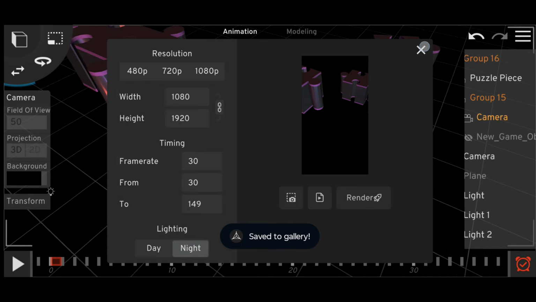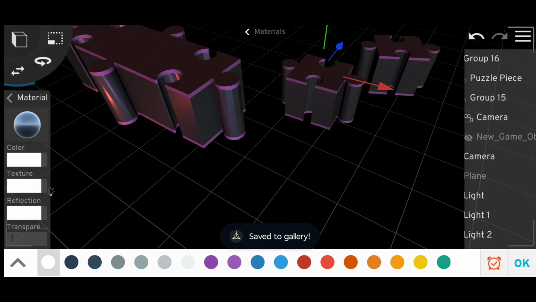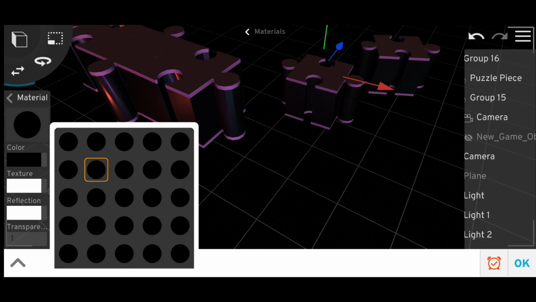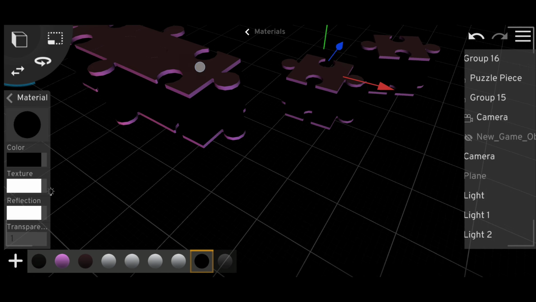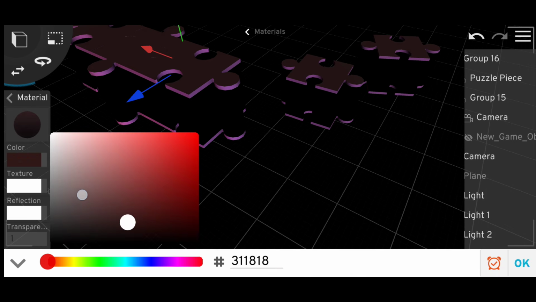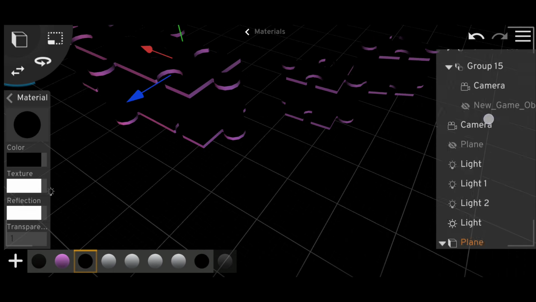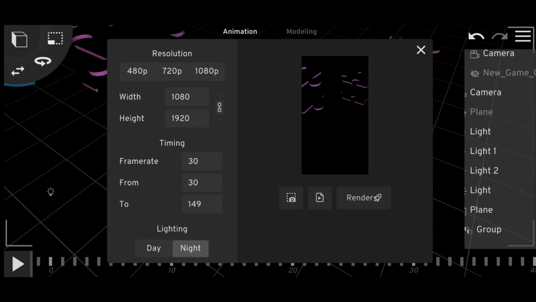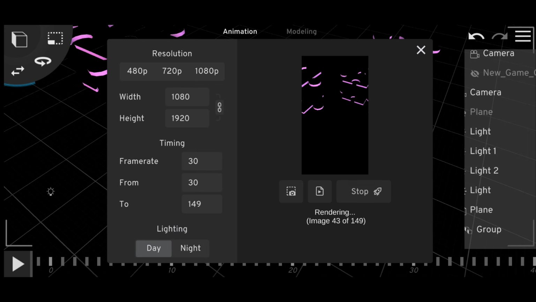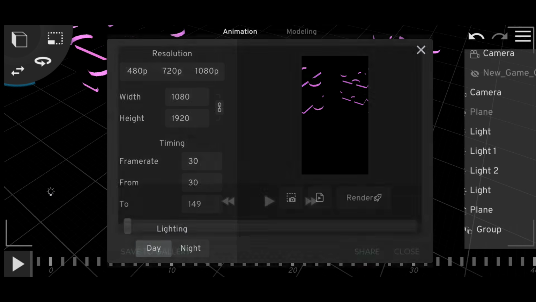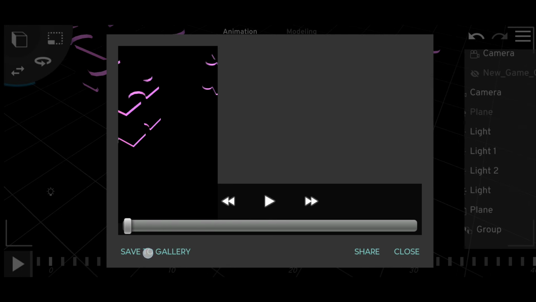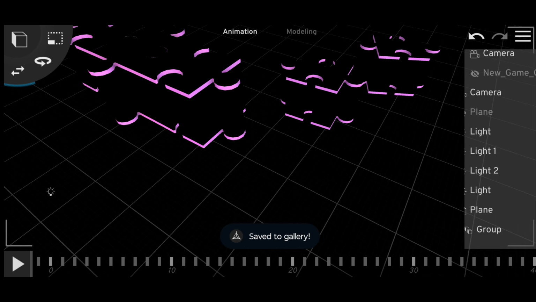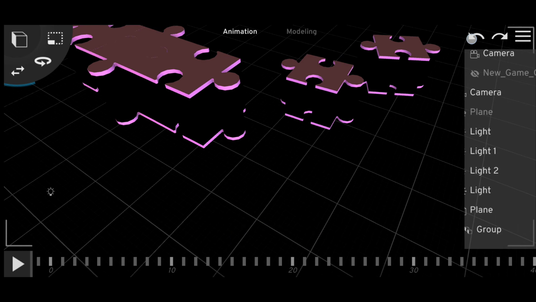Okay, so the render is done, and we have to take another render, which is the glowing part. Except the glowing part, we have to turn everything else black. And I'll go in day so that the glowing part will look clearly. Okay, this part is also done, and the next part is we need a mask.